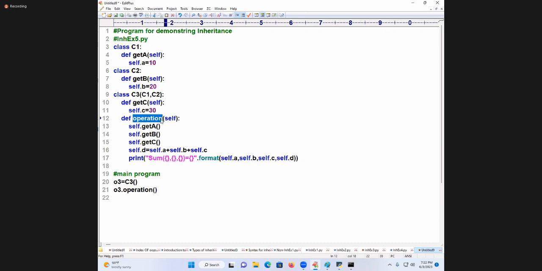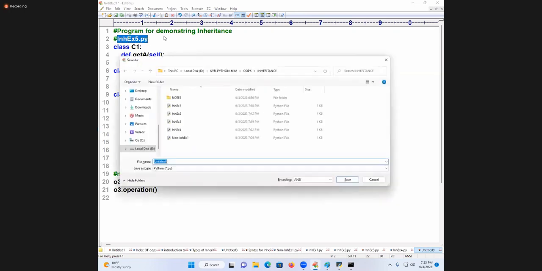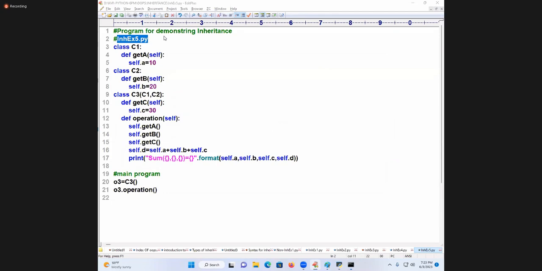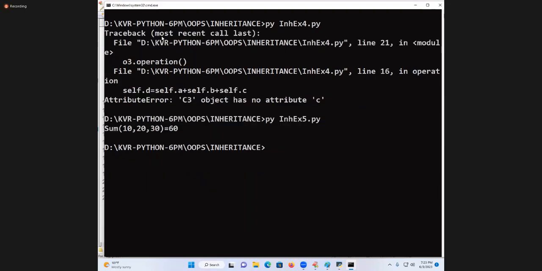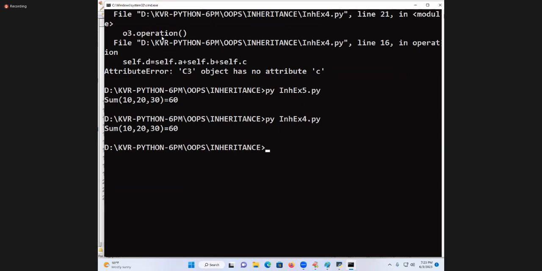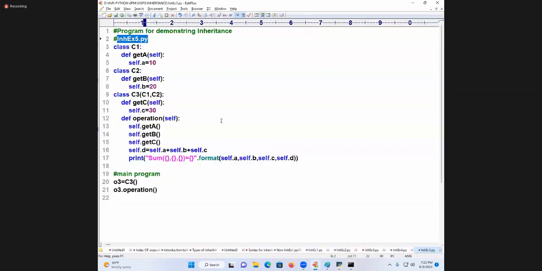Now what will I do? Operation: get A, get B, get C. As usual, same to same. Earlier it was multi-level, now it is multiple. Execute 5.py, same answer. 4.py, same answer. Able to follow? Online students, are you comfortable? I hope it is more clear for you.